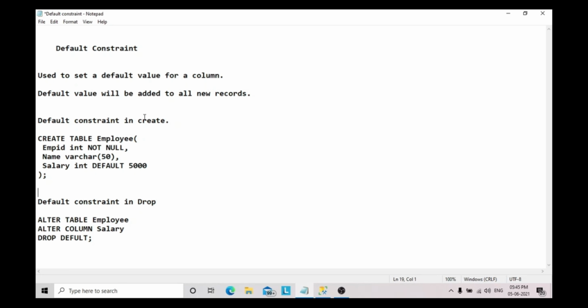Another example I will tell you, location. If I am creating a table that has ID, name and location, for that location I have to set a default, with default I have to set location as Noida or location as Bangalore. So I can set this kind of default values. We can use default constraint in SQL Server. This is the syntax for default constraint in create.